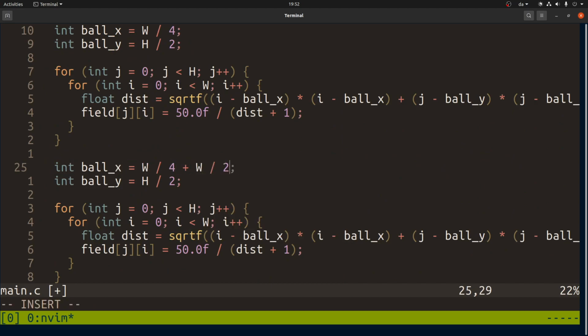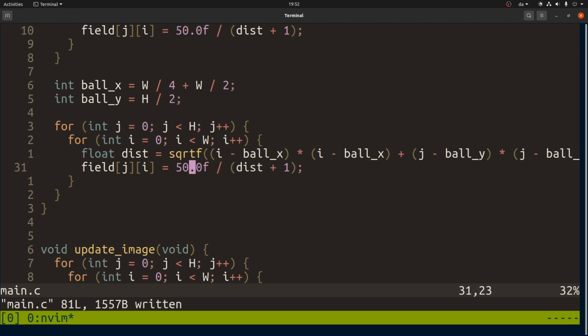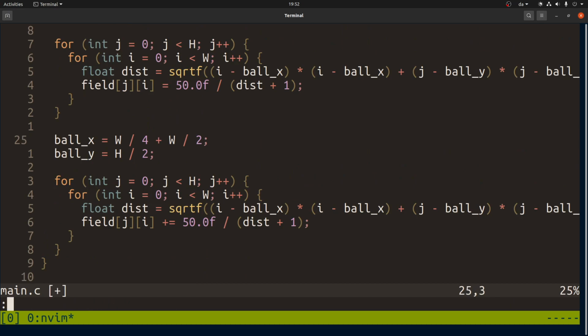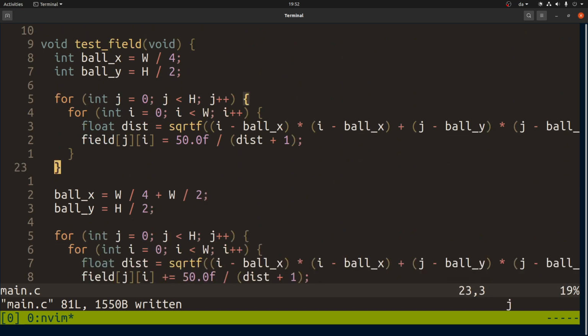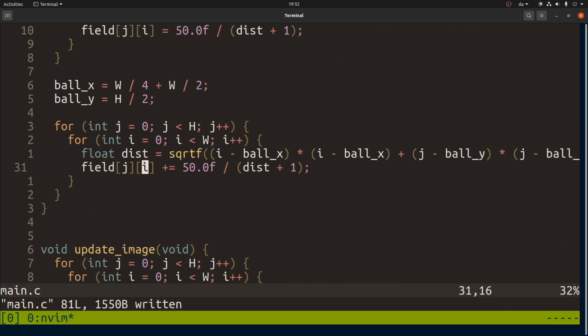over here. And now we need to say plus equals. And we probably need to do this. So now we kind of have the same code running twice. And you can see here, this is kind of the key point. The field is adding together.